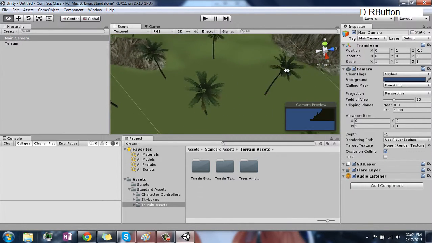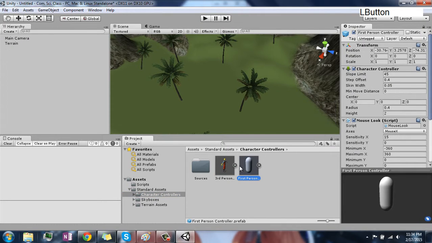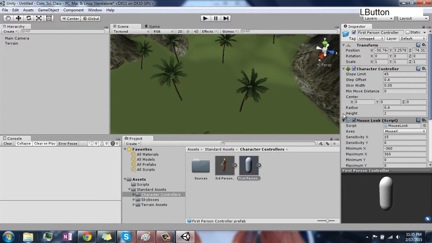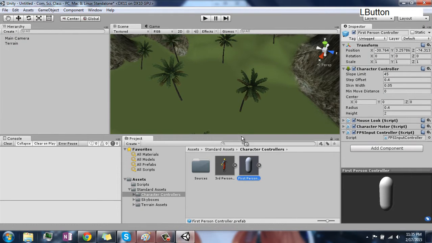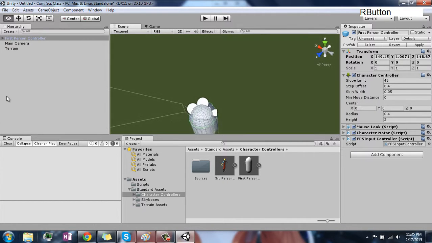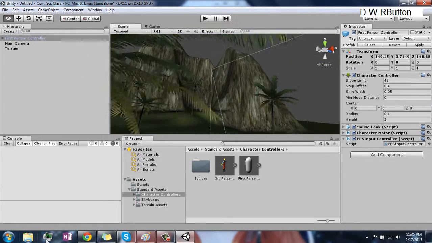Now let's see. Click on your main... not main camera. My bad. We're gonna actually go to your character controller now, and you get a third-person controller or a first-person. We're actually gonna go with a first-person controller. So this is our first-person controller. As you can see, it's a little cube. He's sort of inside the terrain right now, so we want to raise him up. Click W for that sensor, and there we have it.